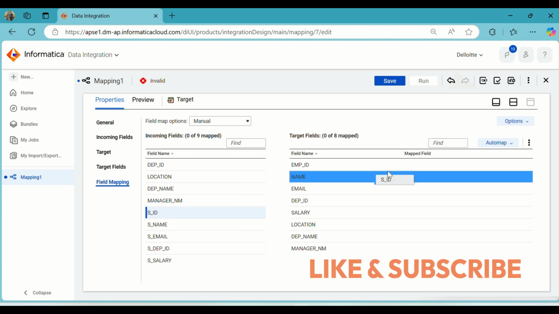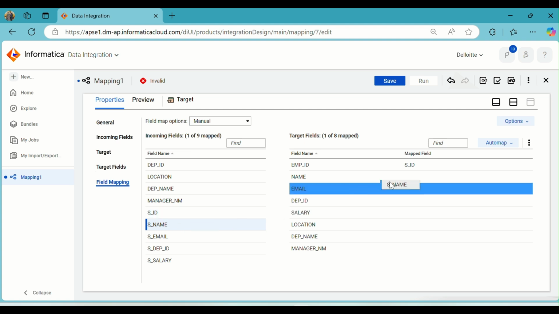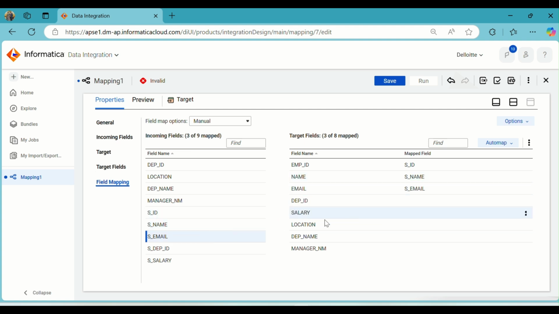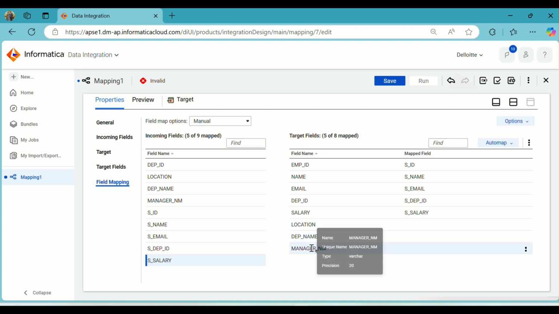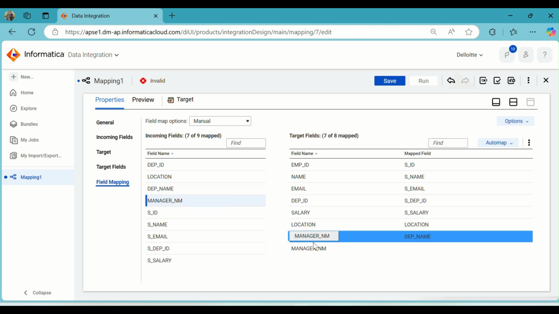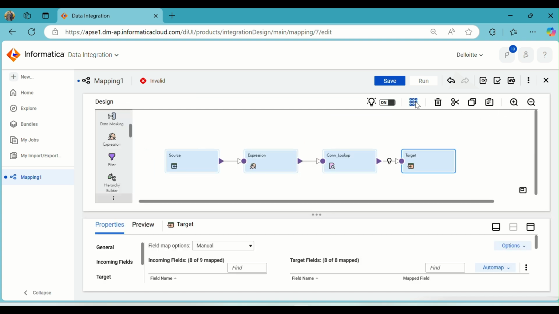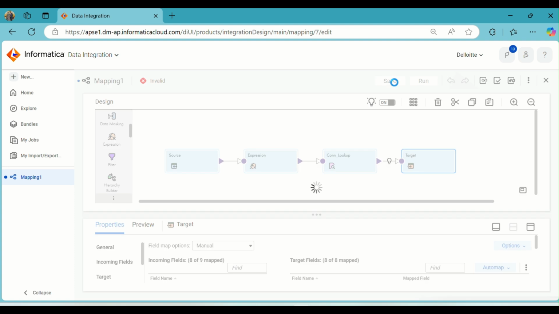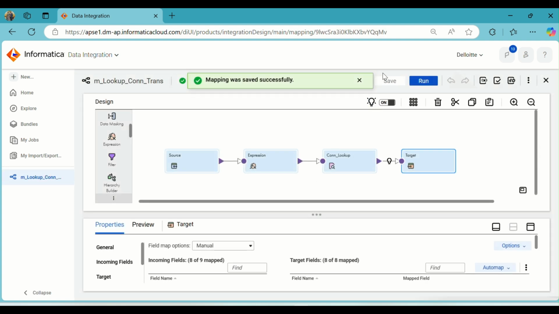So what I'll do, I'll map source employee ID to ID, name to name, email to email, department ID to department ID, salary to salary, and location, department, manager name. These are all coming from the lookup. So from lookup, department name, location, and manager name we are mapping. Now let's arrange it, save it. So if you see, the mapping is valid now.